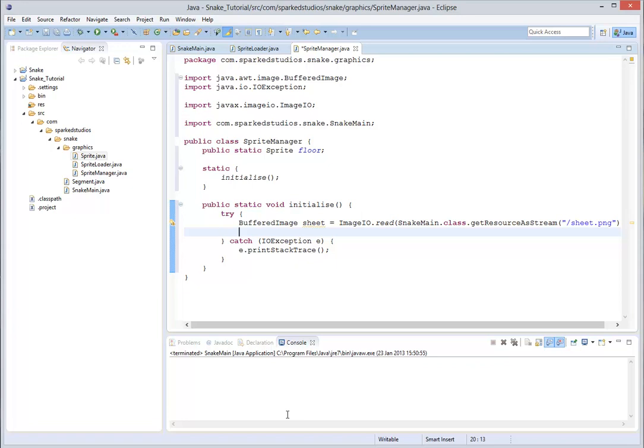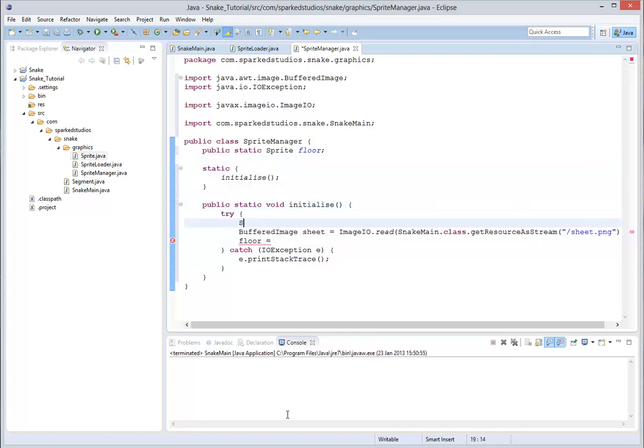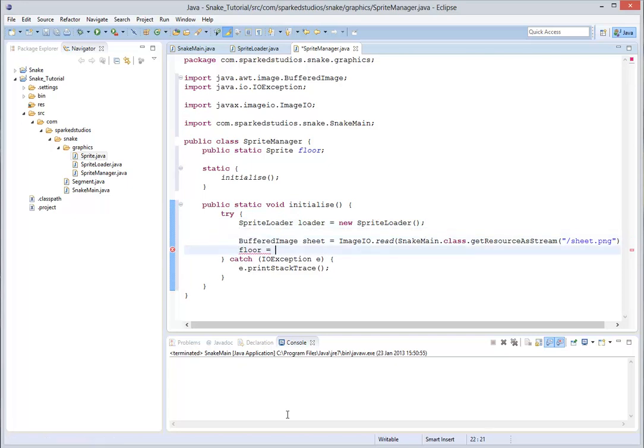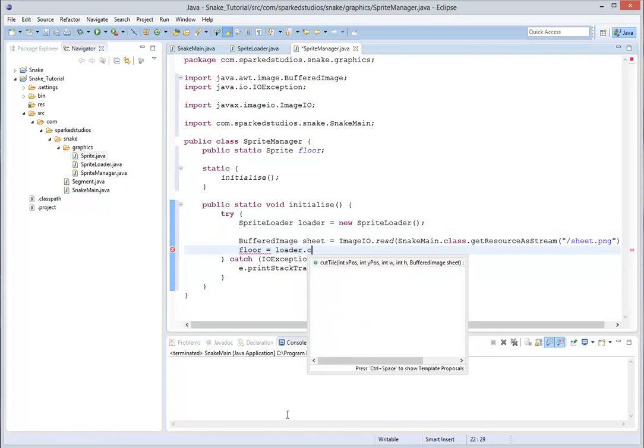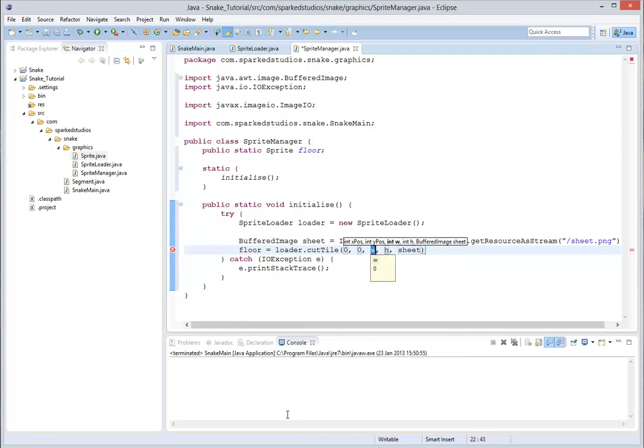So what we need to do now is say that floor equals, we'll create this as a sprite loader. Sprite loader equals new sprite loader. Floor equals loader dot cut tile 0 0 20 20 sheet. Okay, so that's basically how we load sprites in now.